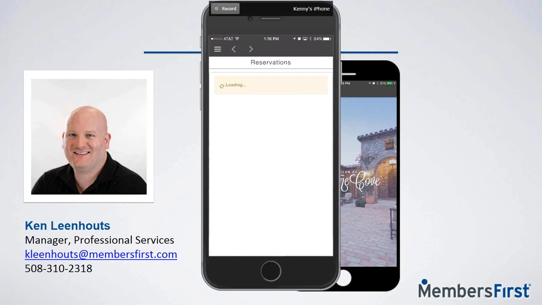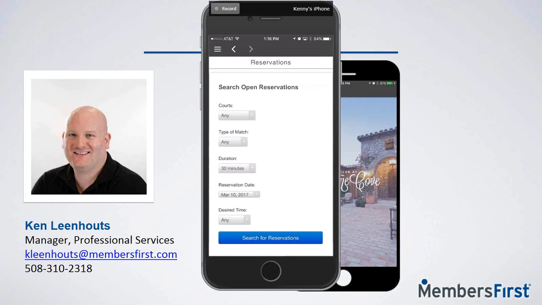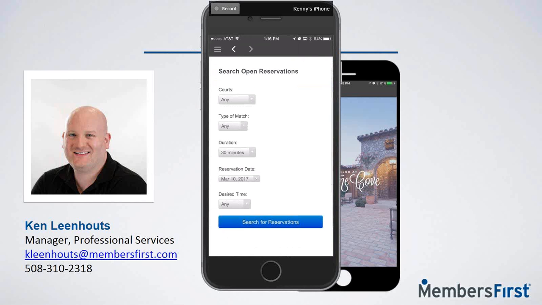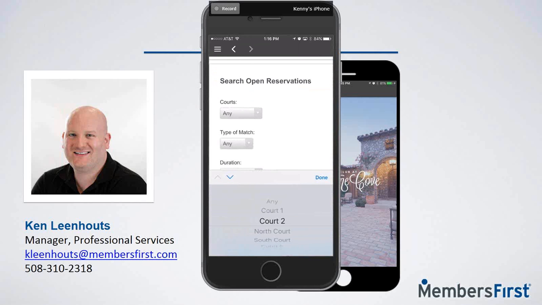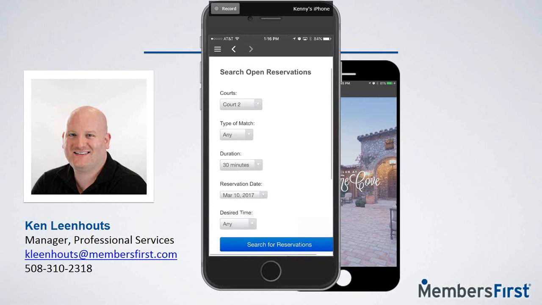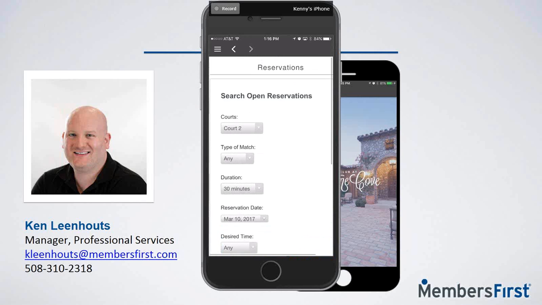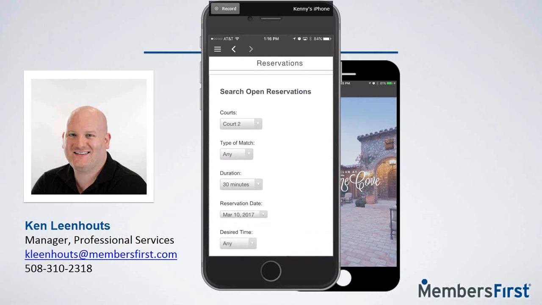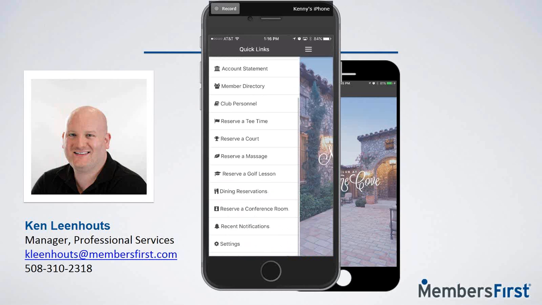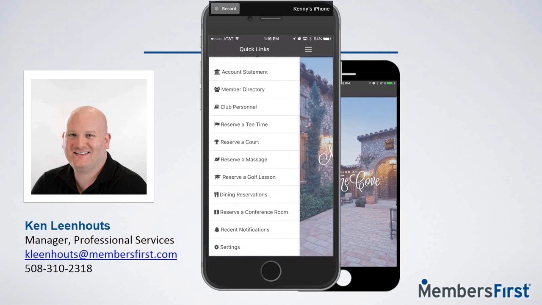And then Reserve a Court is using the Members First booking reservation system. So you're able to search for any courts that are available, select them, and search for times that they're available and see what you can book. These are other examples of the same booking reservation, so I'm going to skip down to the recent notifications icon here.